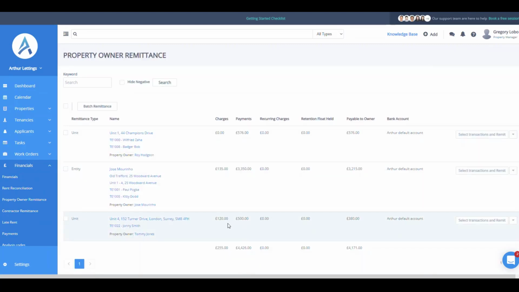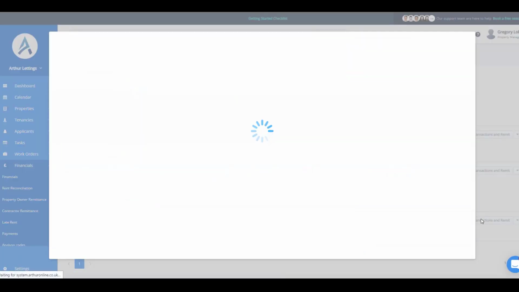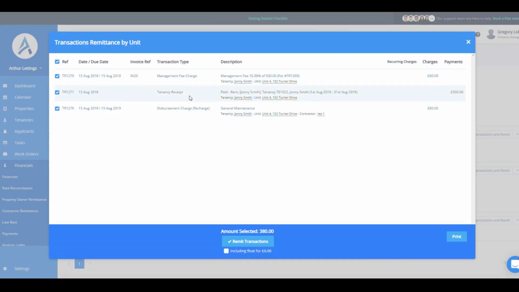To remit, you first need to find the relevant unit and tenancy that you're remitting, and press the option that says Select Transactions and Remit. This will list all your rents, management fees, and any one-off charges being made to the owner that will be deducted off the remittance. And you have the option of ticking or unticking boxes in order to remit the transactions.